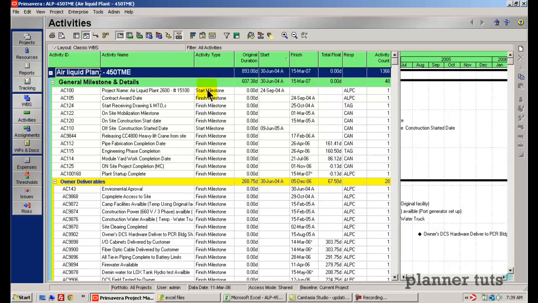I've got a number of subcontracting companies working on this project. You can see they are identified by this RESP, Responsibility Activity Code. A lot of these companies in this scenario don't have Primavera. So how can I get status information from them in an easier way than calling them up and asking for updates on activity, say AC124?